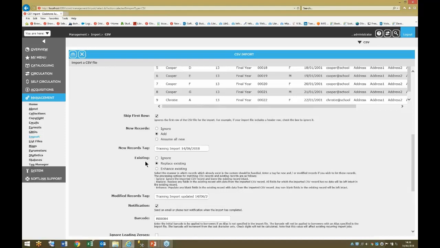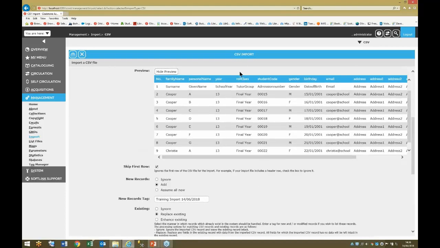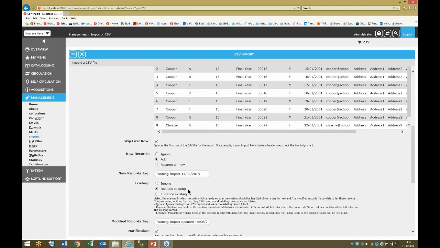And then with existing borrowers, you set this to replace existing. So we're replacing any fields that have changed, so they're different in the CSV file that you're importing. So things like the year and the class, the tutor group, the address, the email address, information like that, will replace anything that has changed. Enhance means filling in blank fields. So that's not what we're doing here. We're replacing information for the new school year.